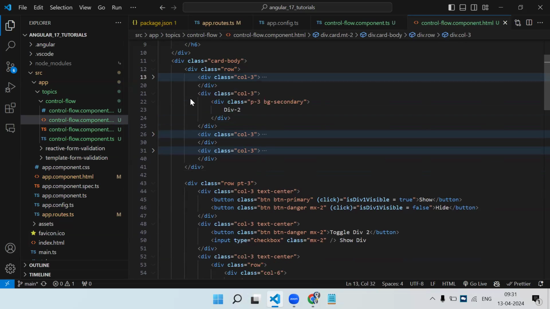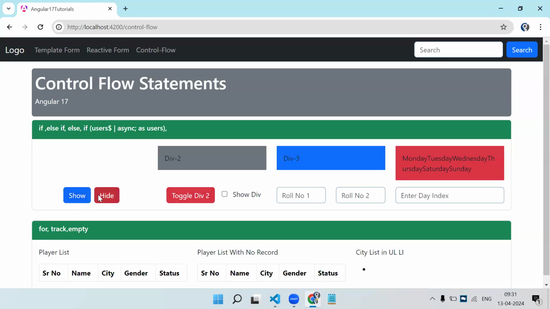Now let's take another scenario. If you see the second box, we have a toggle button. Here we have done the show and hide on two button clicks. But now the same thing we have to do on one button click. If I click on toggle, and the div is visible, it will be hidden. Again, if I click, if it is hidden, it will be visible. So let's create a variable again.